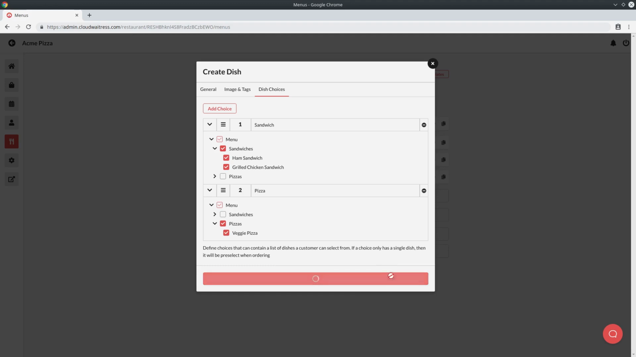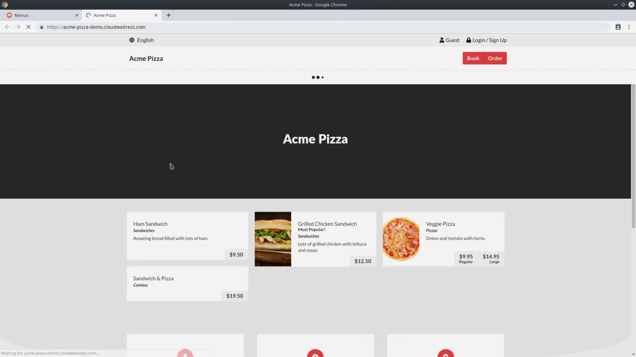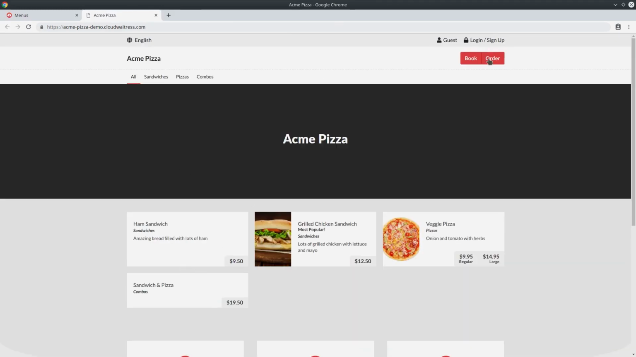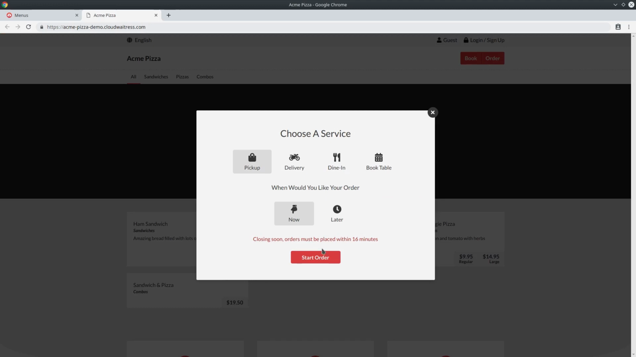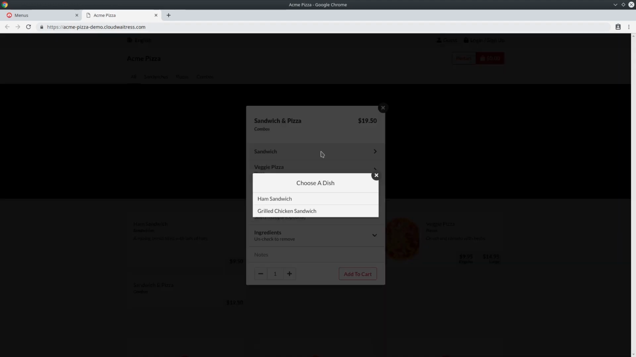So I'll save this for now, and we will take a look at the online store. And the sandwich and pizza dish combo has been created. We'll start the order. And when we go to add it to the cart, we'll see the first thing is the veggie pizza has been pre-selected for us, but the sandwich, because there's multiple choices, the customer will have to click it, and then they can choose from the sandwiches available.